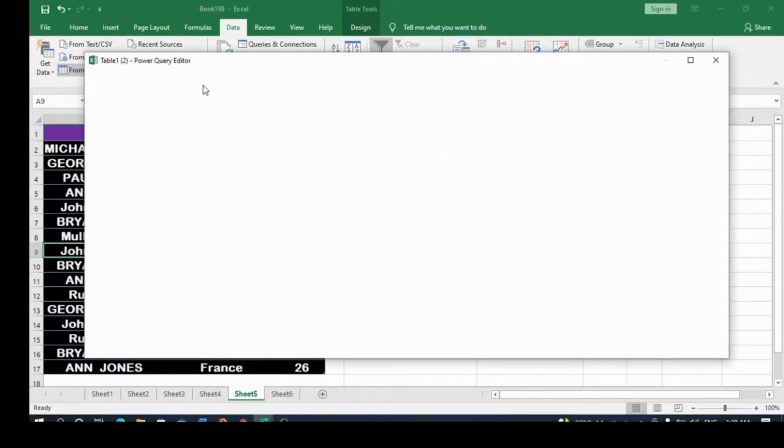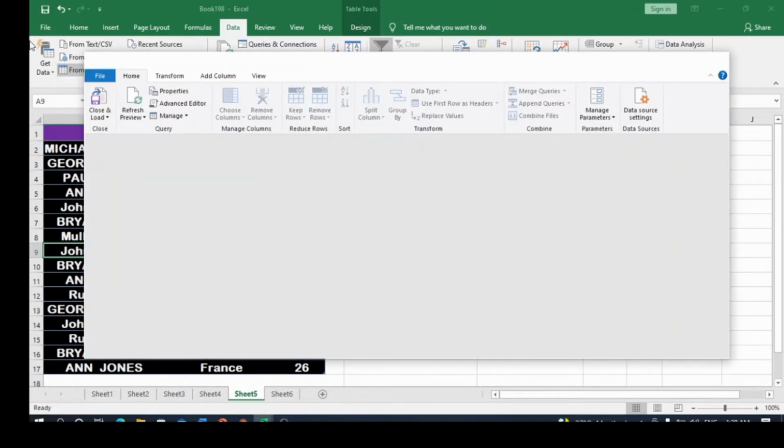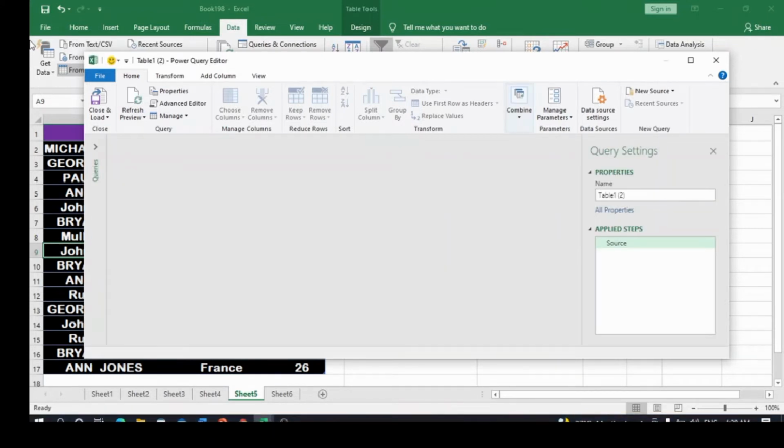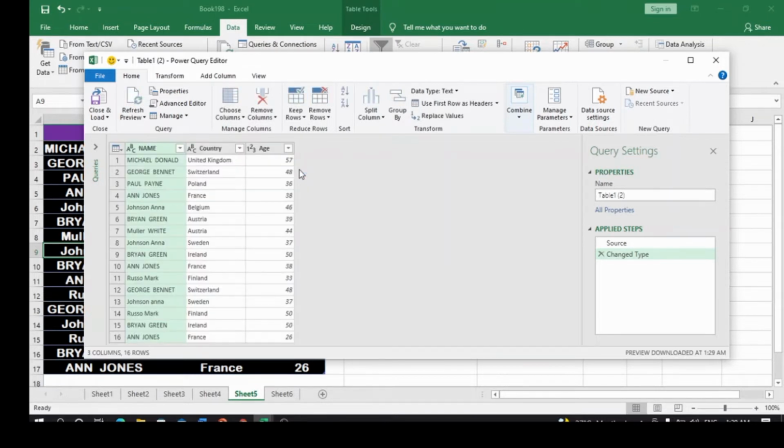Using Power Query. So we're using the Power Query method. Method 2 is the Power Query method. Once you click on From Table, it's going to open the Power Query interface for you. So it's loading up. Here it is. So this is the Power Query interface. This is the changed source and the changed type. This is the name of the table, though we didn't give it a name.